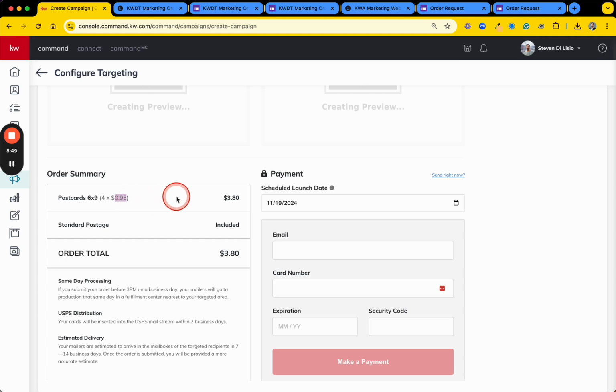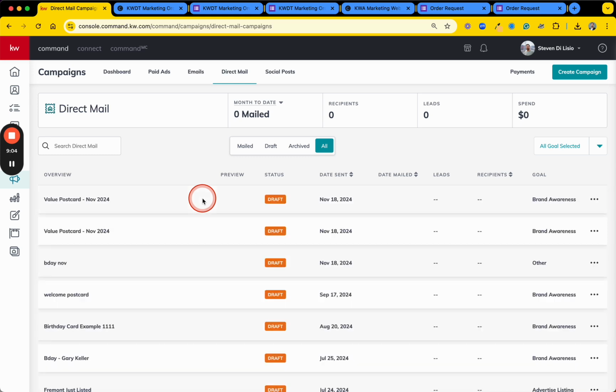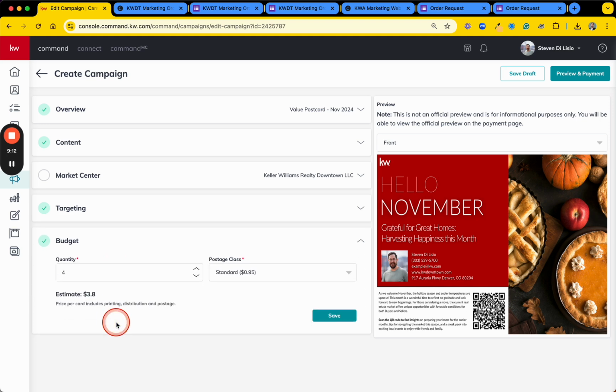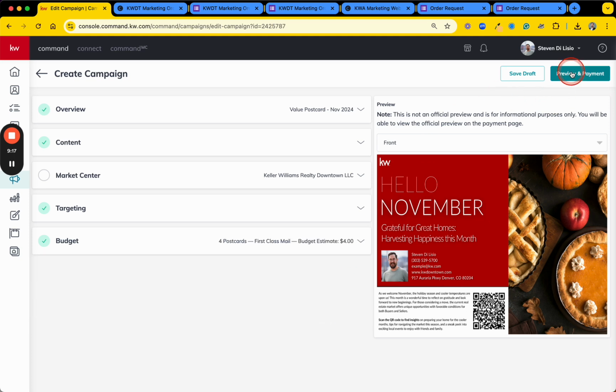So it's 5 cents more per card to go first class, and usually first class makes this a little bit shorter in your estimated delivery. So that's an easy change that I didn't show you on the last page, but it's right there. It's in the budget section that you can easily find. But since I didn't save that one, let's see if it'll let me go back in there, since I know you guys love hearing me talk about command. But there we go. In the budget section, just switch to first class, save, and then you can move on for your preview and payment.